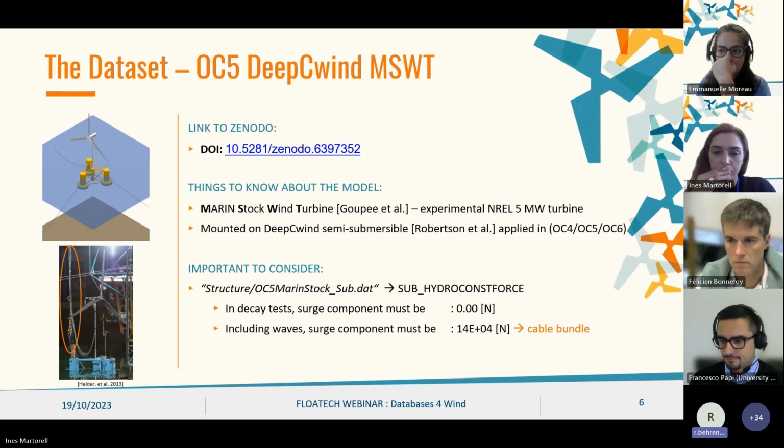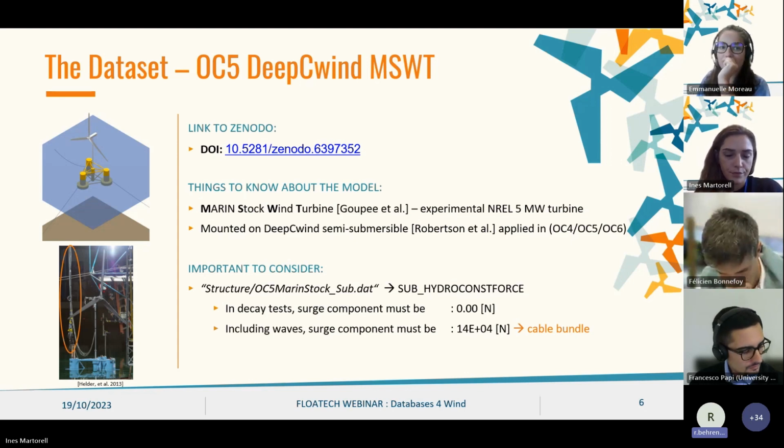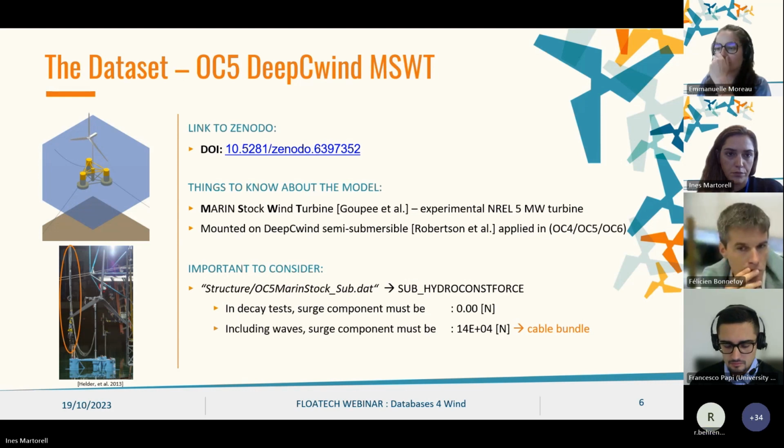When you go to the structure file, when you download the turbine and open the substructure.dat file, there is a keyword called SubHydro constant force that basically applies a constant force to the substructure in the 6 degrees of freedom. In the experiment, in cases without waves, so basically in the decay tests, there was no cable hanging from the top, and this cable had a stiffness applied to the structure. So in decay tests, this value in the surge component should be 0.